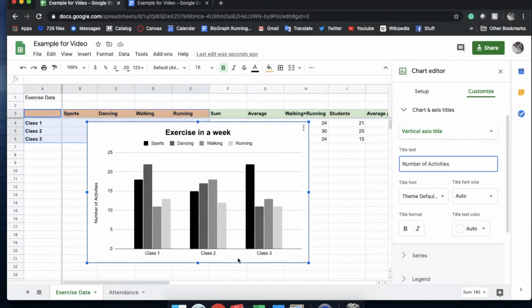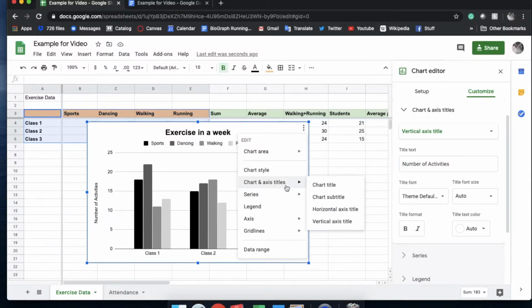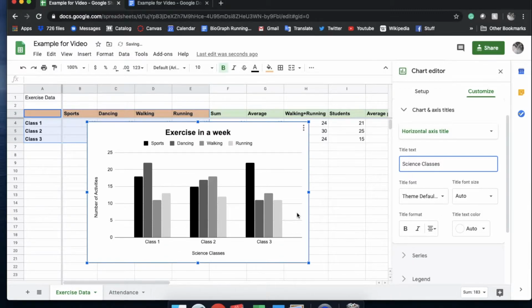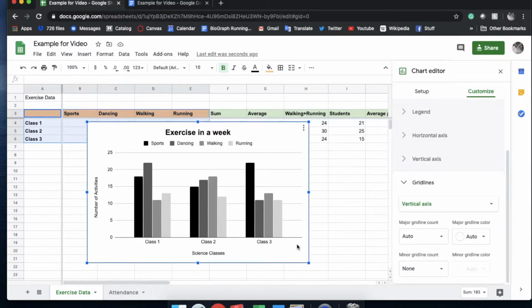If we want, we can also add a title to the horizontal axis. So we'll right-click and do horizontal axis. Let's call it science classes. We can imagine that each of these classes is a different science class at the same school. We have some other options as well.